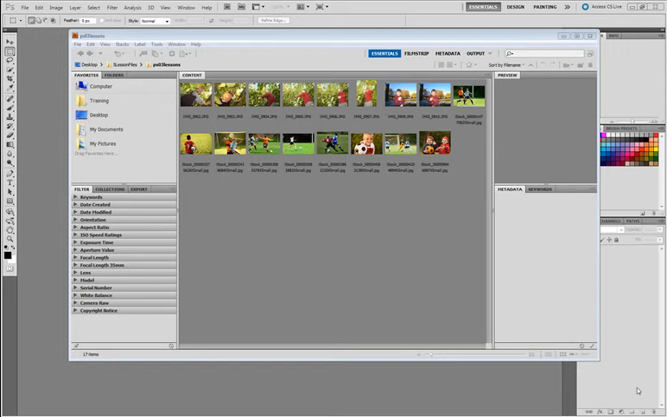Welcome to Lesson 3, Using Adobe Bridge. Adobe Bridge is the command center of the Creative Suite. In Adobe Bridge, you can manage and organize your files, utilize and modify XMP metadata for faster searches, and quickly preview files before opening them.